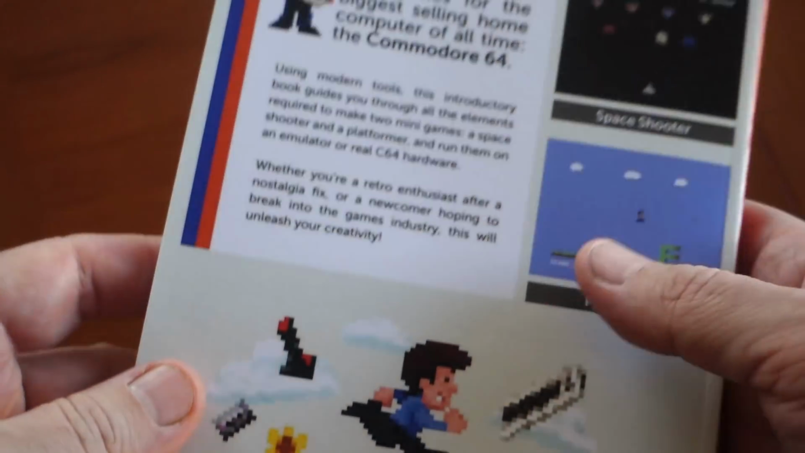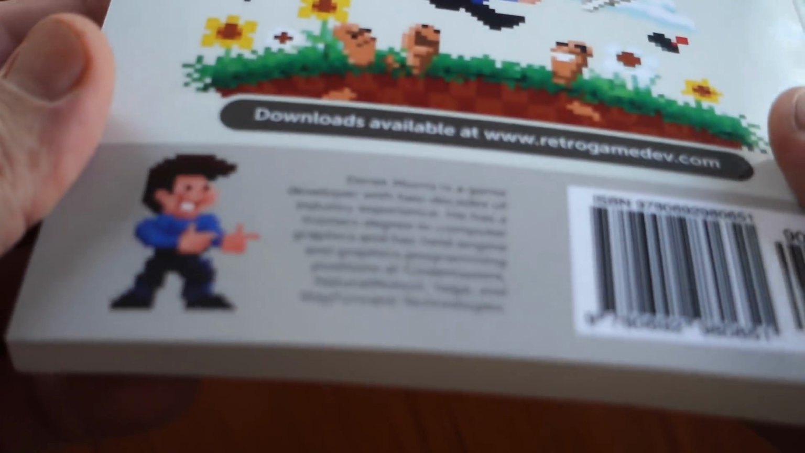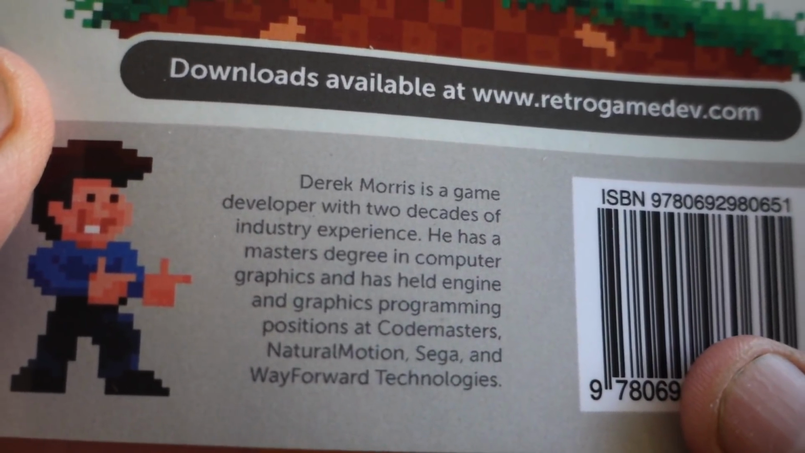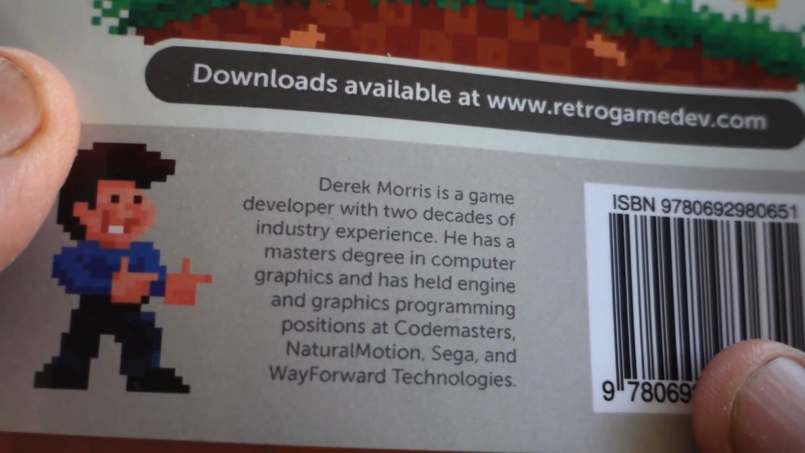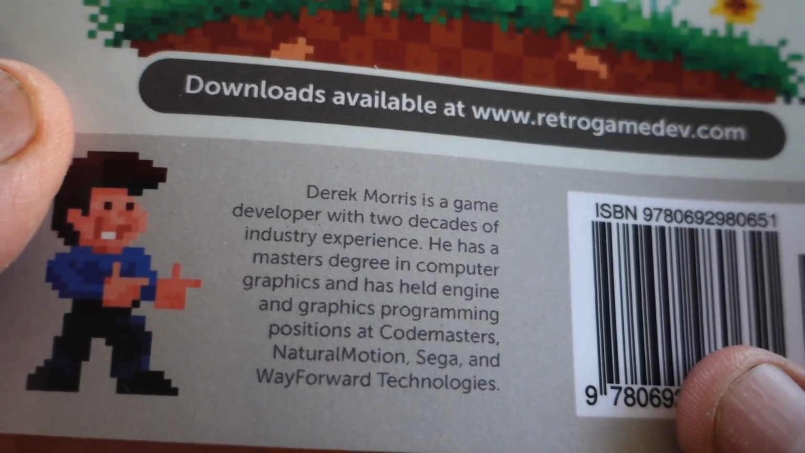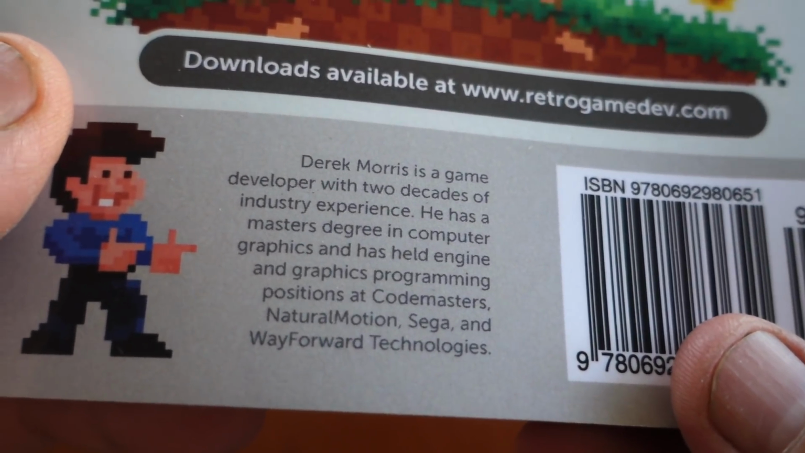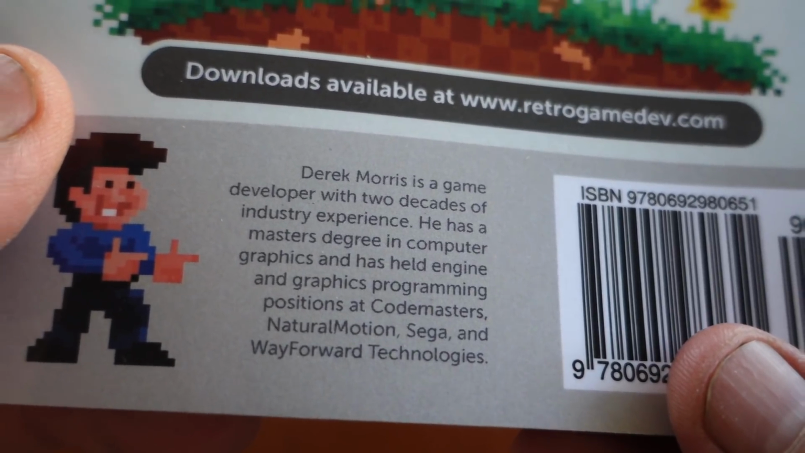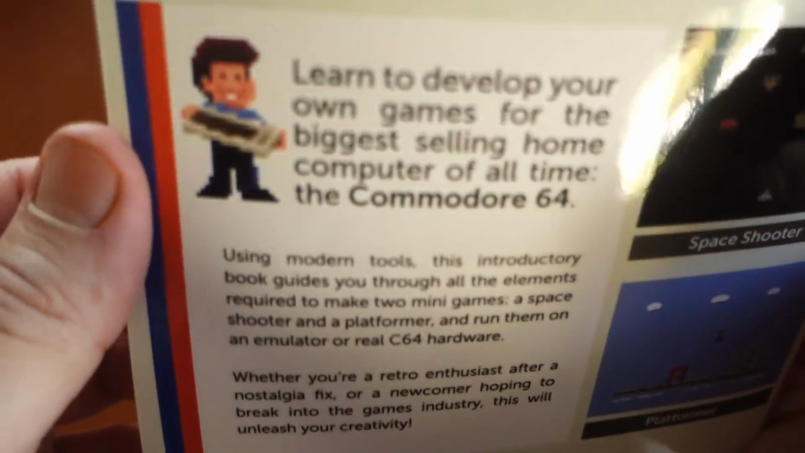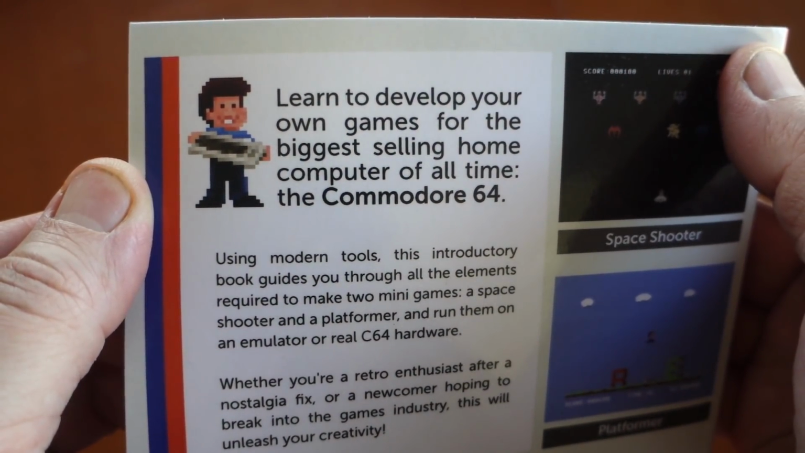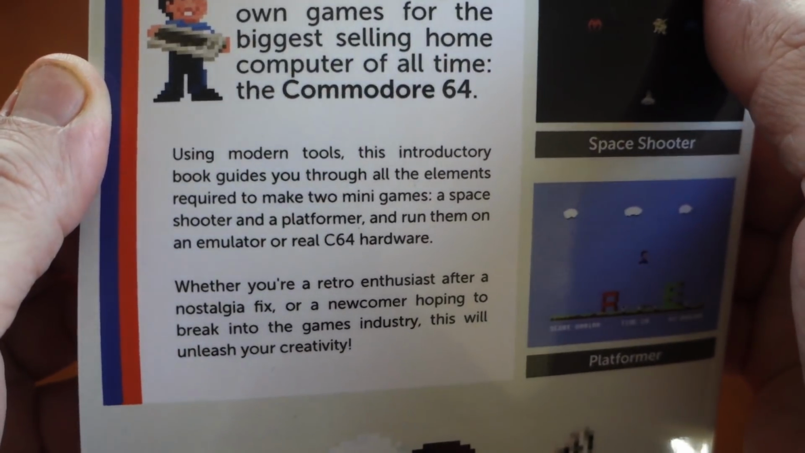On the back of the book, it kind of shows who Derek Morris is. Derek Morris is a developer with 2 decades of industry experience. He has a master's degree in computer graphics and has held engine and graphics programming positions at Codemasters, Natural Motion, Sega, and WayForward Technologies. And on the back of the book, it says, learn to develop your own games for the biggest selling home computer of all time, the Commodore 64.